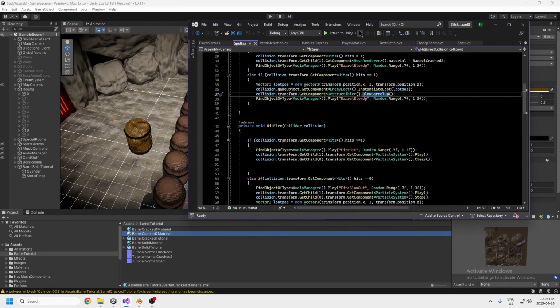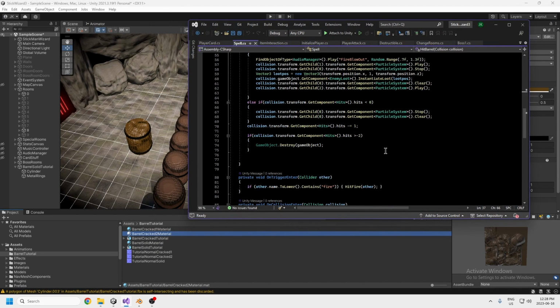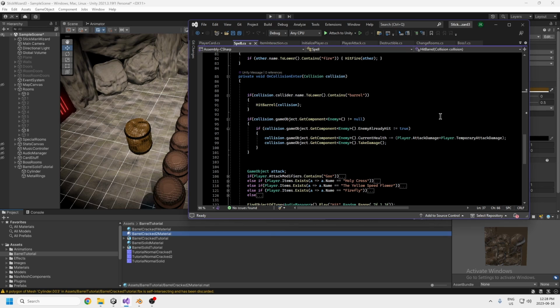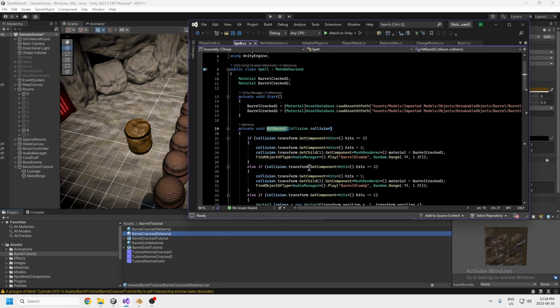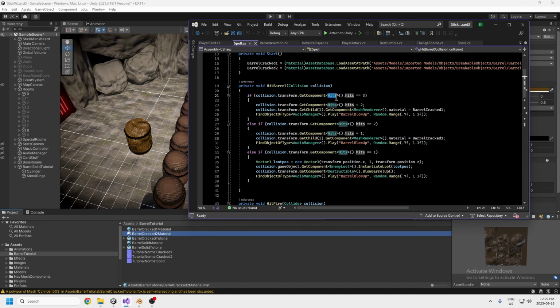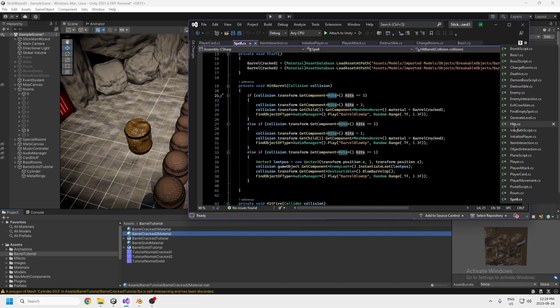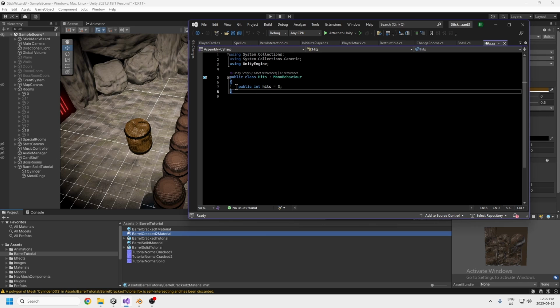So this code is attached to my projectile. Okay, so when my character attacks, it shoots a projectile, and this code is attached to the projectile. So on collision enter, if it collides with the barrel, it does this method. And I'll show you the method. So it's checking the hits of the barrel. There's also a class called hits, and all it is is the number of hits that the barrel has, and this is obviously attached to the barrel as well.